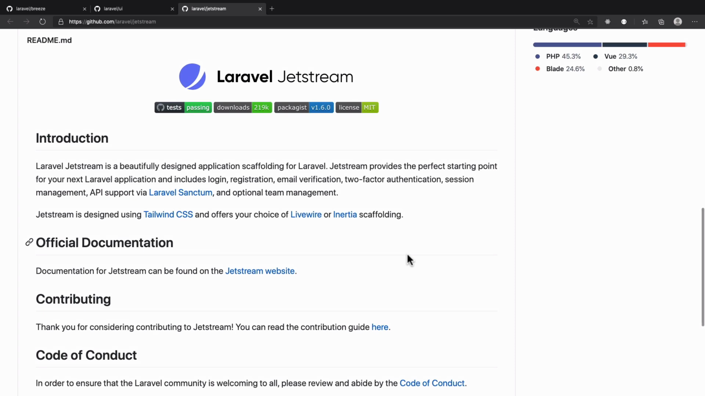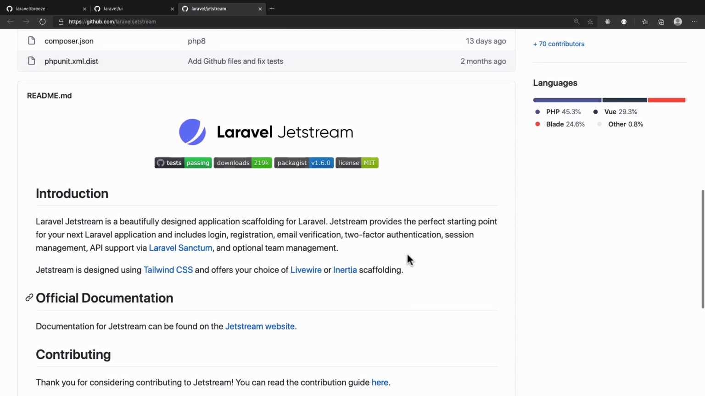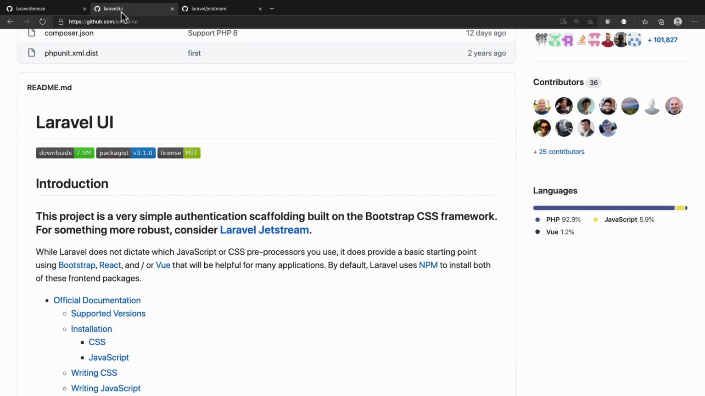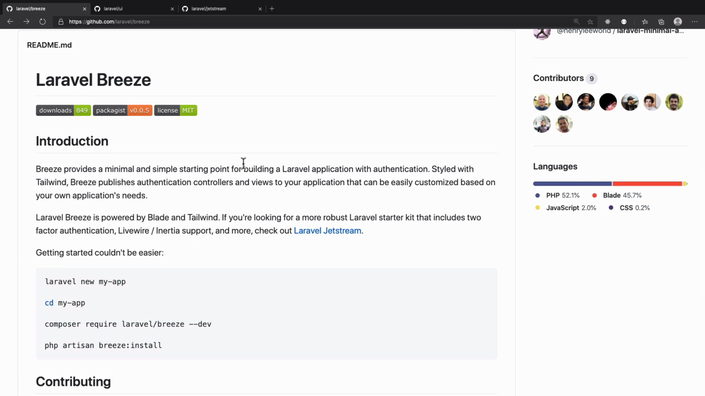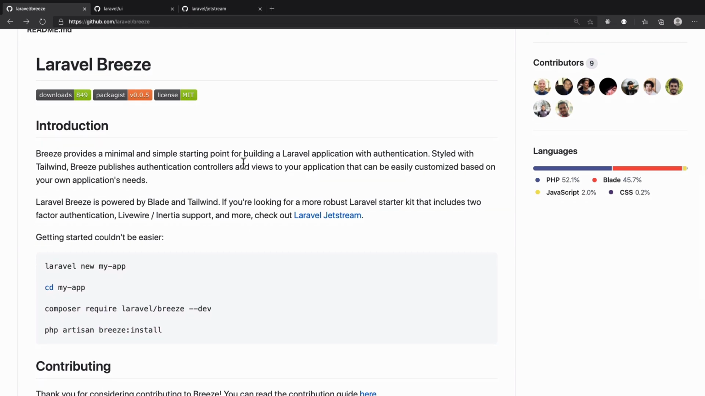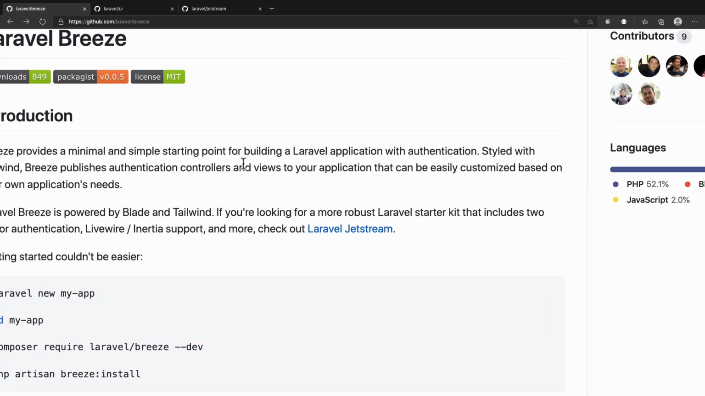So what Taylor said was, okay, if you don't want this high-end, super awesome thing, if you want something very simple, instead of using Laravel UI, which is based on Bootstrap, you can use this new Laravel Breeze package. So it is also an authentication scaffolding, but a super extremely simple, clean package. Why am I saying this?